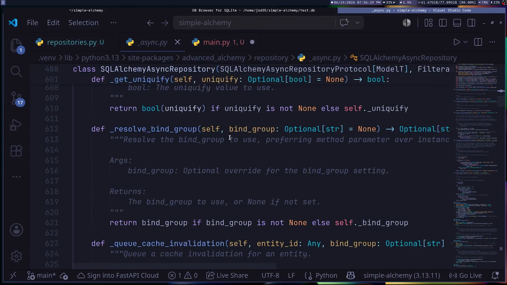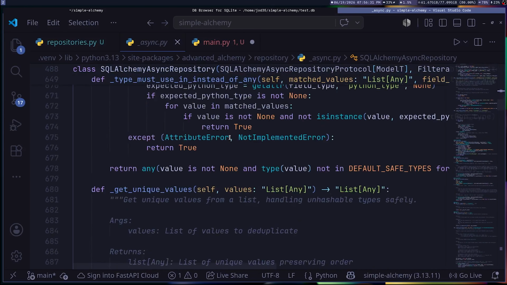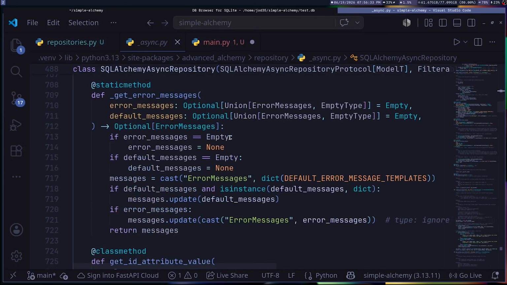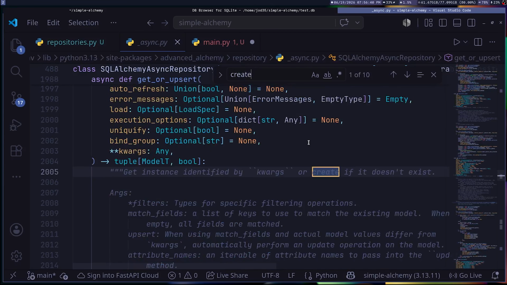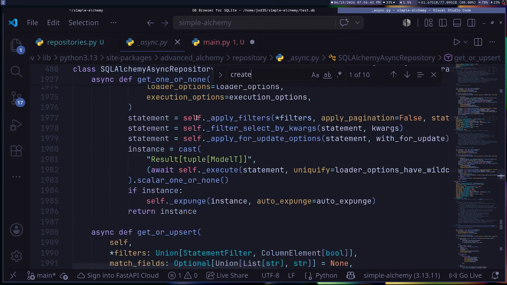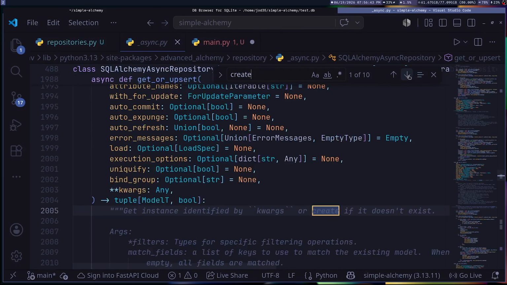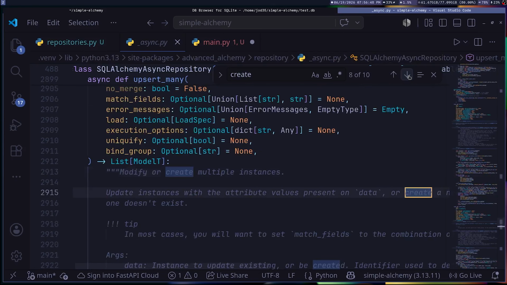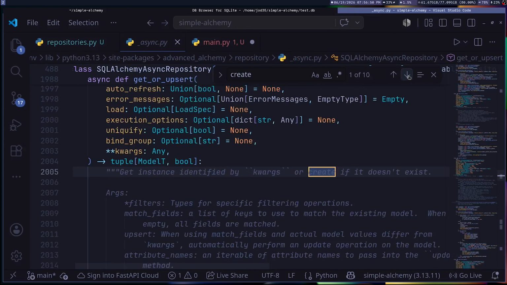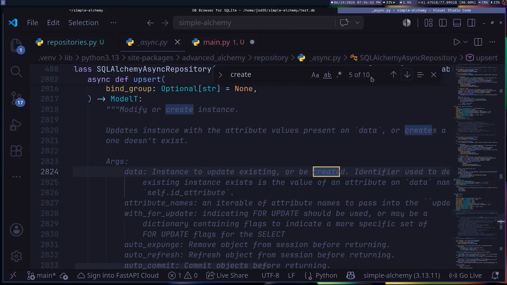I can go see the definition of a certain function so that I can understand what it actually does. And what I'm looking for is the create method or the create function. So there is get_or_upsert, and there is upsert, and then there is upsert_many, get_or_upsert. Let me try to look for add.